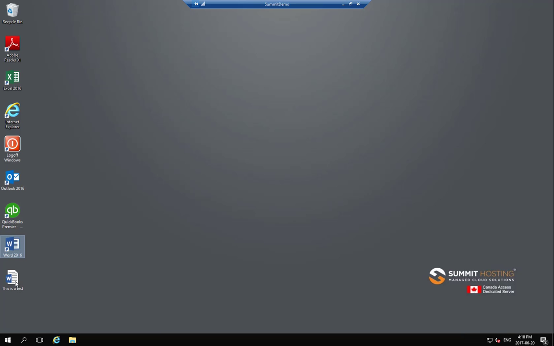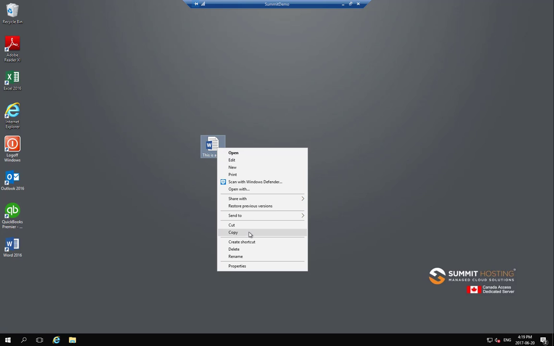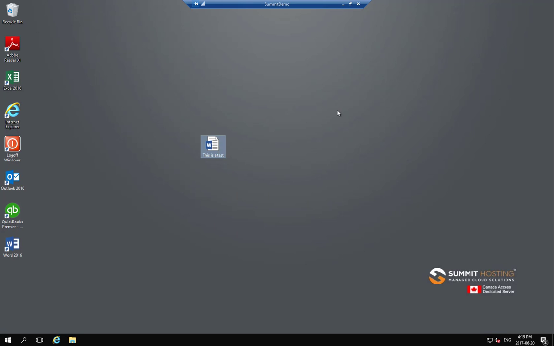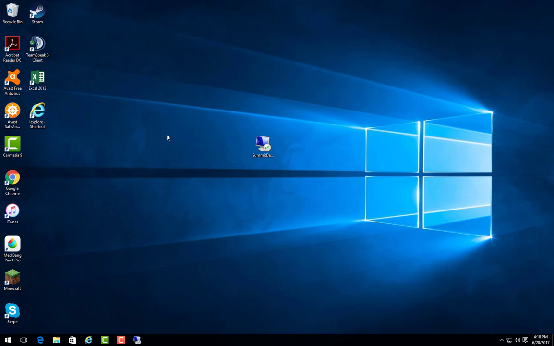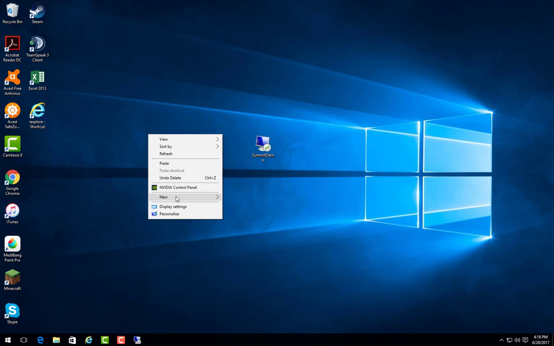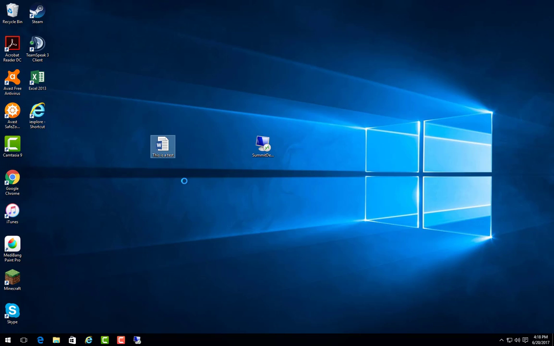Okay. Now you can see the file that we just created. We are on our desktop for our server. So I would like to copy this to my local machine. So I'm just going to right mouse click, copy. I minimize this, and I can come over here and just paste. Okay, and there it is. Now I'm on my local desktop. Very simple, very, very fast, as you can see.